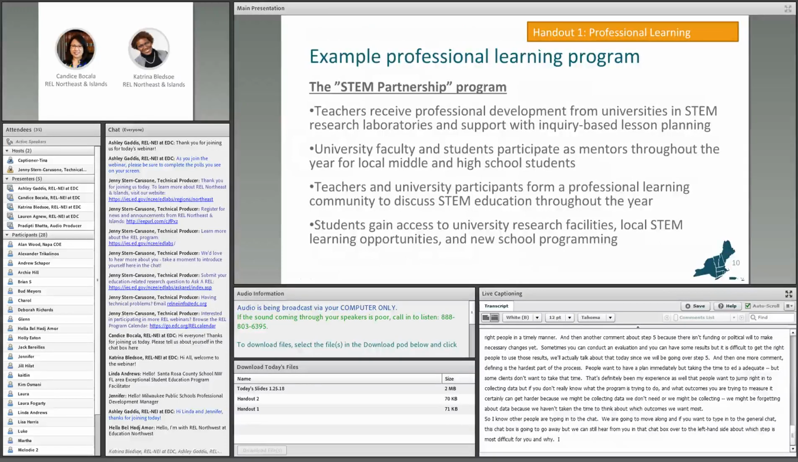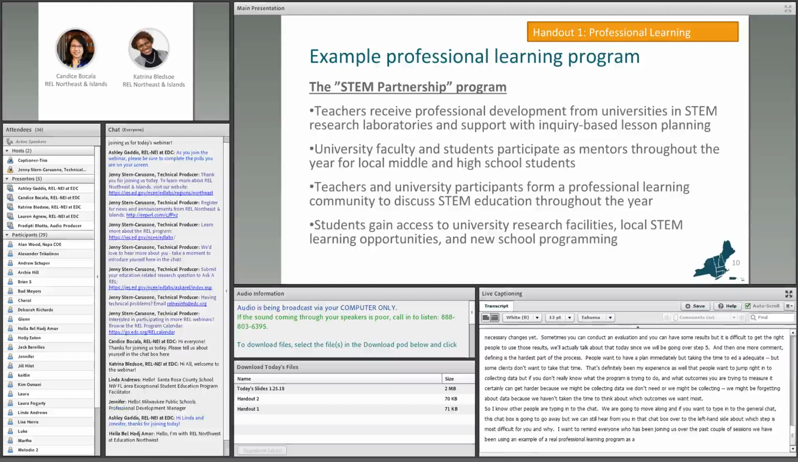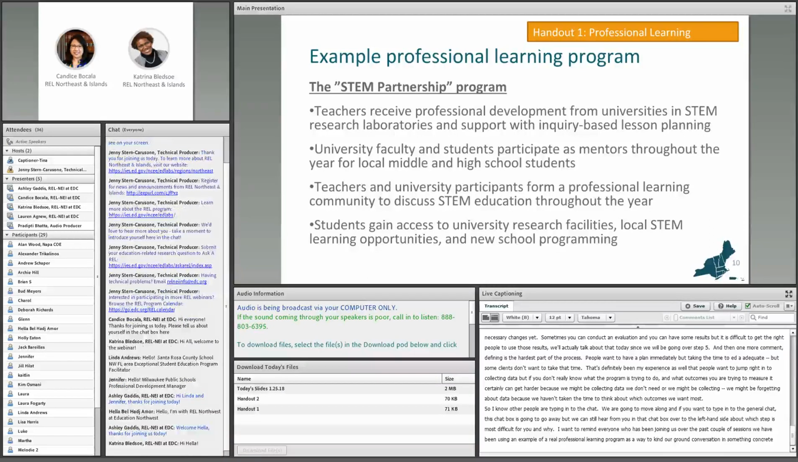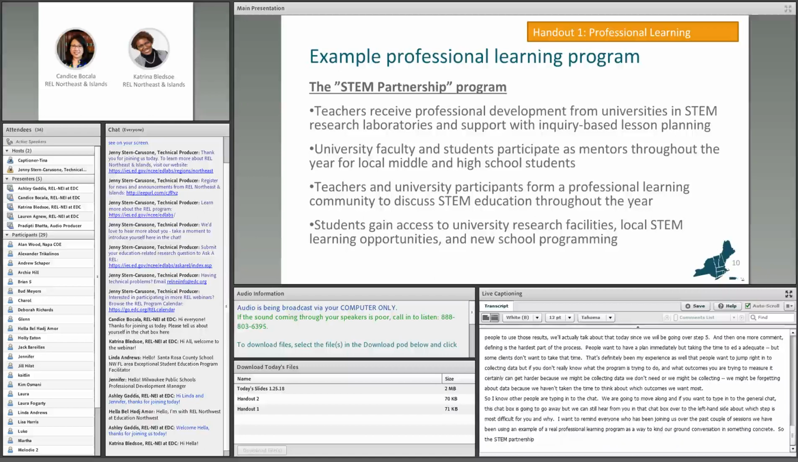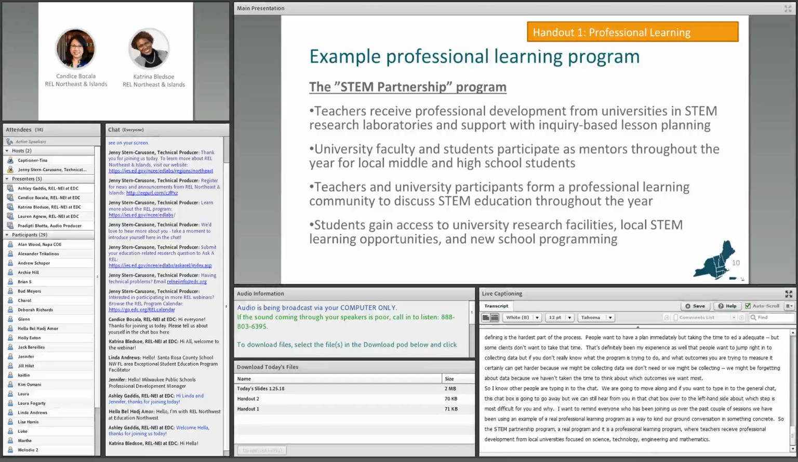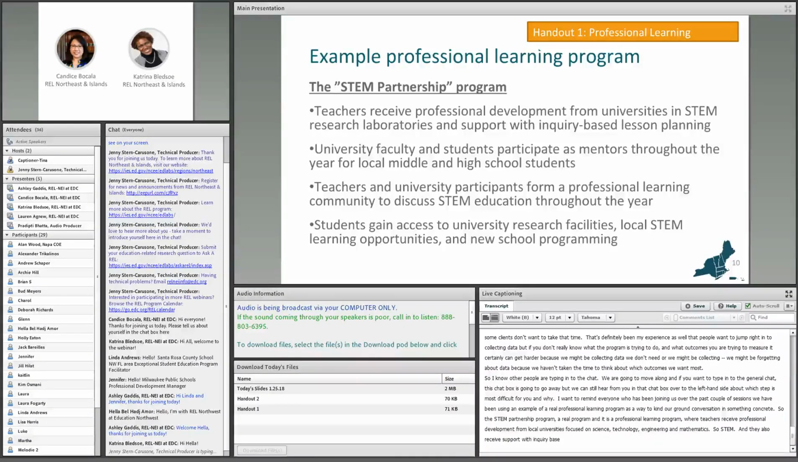I want to remind everybody who's been joining us over the past couple of sessions, we've been using an example of a real professional learning program as a way to ground our conversation in something concrete. So the STEM Partnership Program, that's a pseudonym for a real program here in the Northeast, and it is a professional development program where teachers receive professional development from local universities focused on science, technology, engineering, and mathematics, so STEM, and they also receive support with inquiry-based lesson planning.